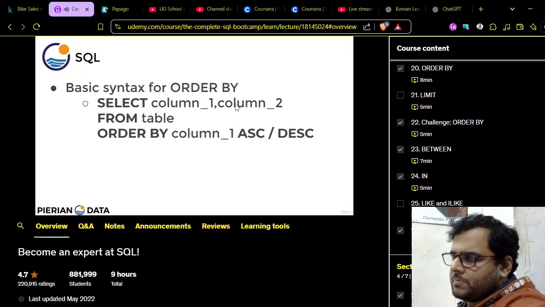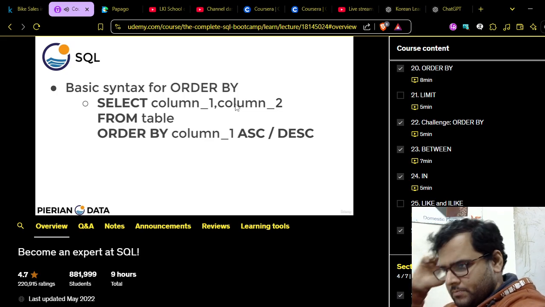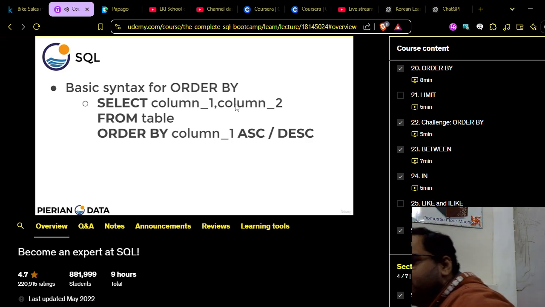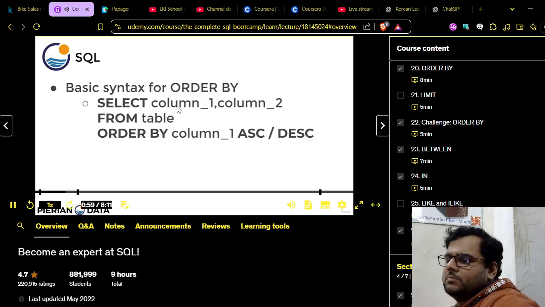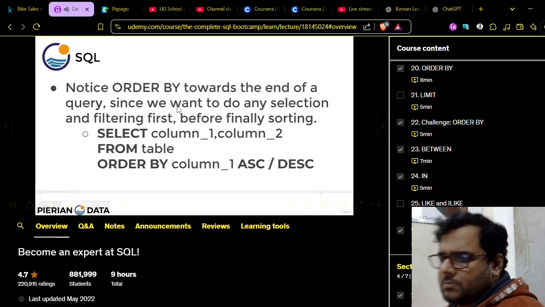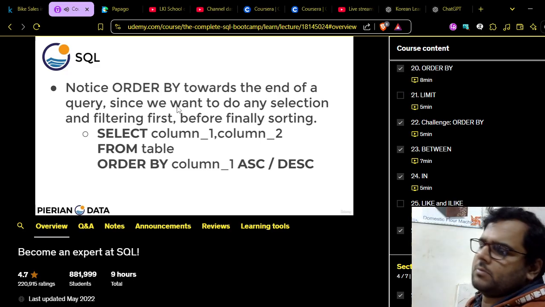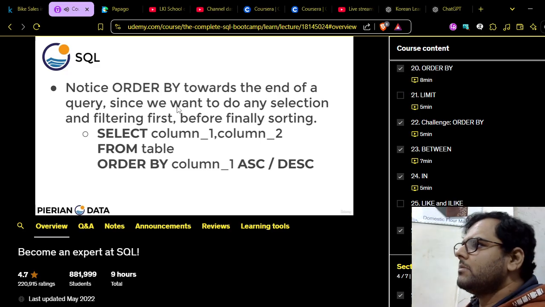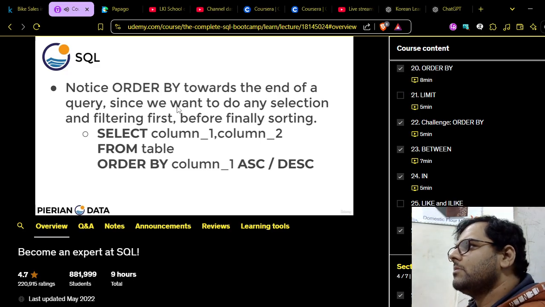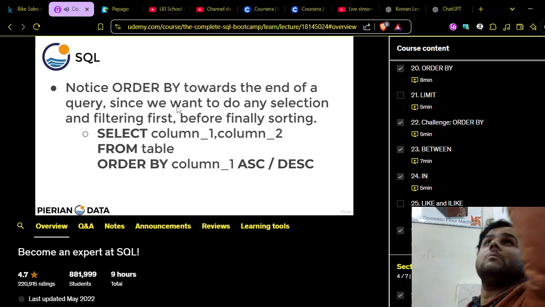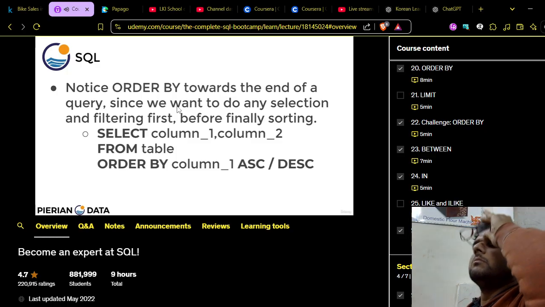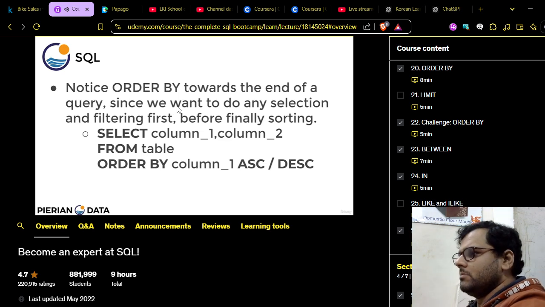You select whatever columns you want from the table, and then we decide to order by a specific column. And then optionally, you can add in ASC or DESC, whether you want that ordering or sorting to be ascending or descending. Notice the order by towards the end of the query, since we want to do any selection and filtering first before finally sorting. So order by is going to be towards the bottom of a query and one of the very last things that SQL actually performs.